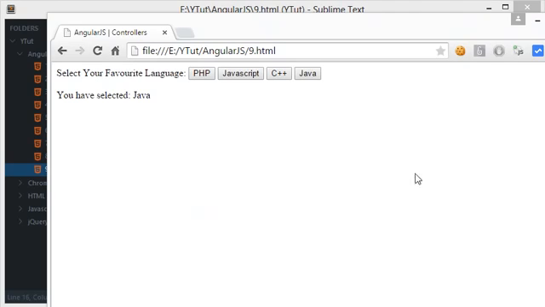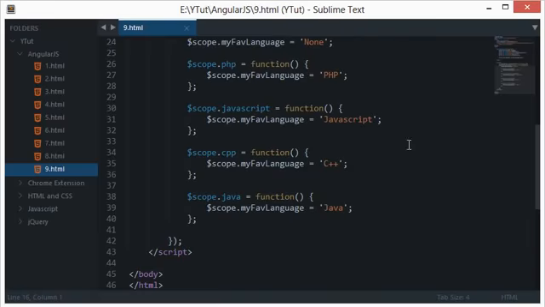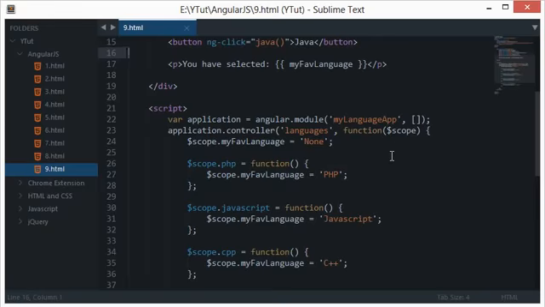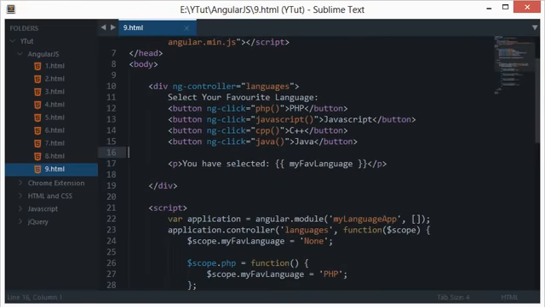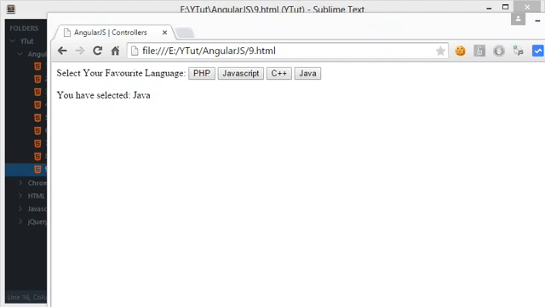So that was a very basic and simple example of controllers in AngularJS. That's it for this tutorial on controllers, and we'll be working with controllers a lot harder and in a more pro way in future tutorials.